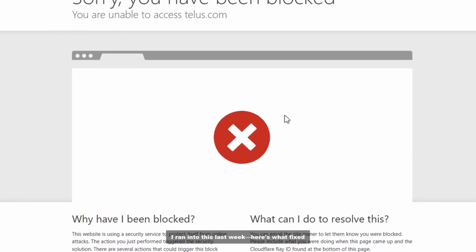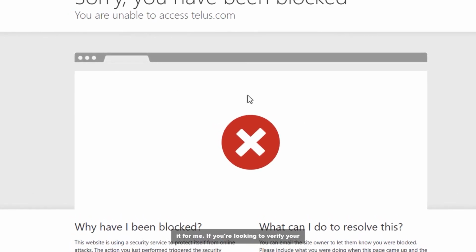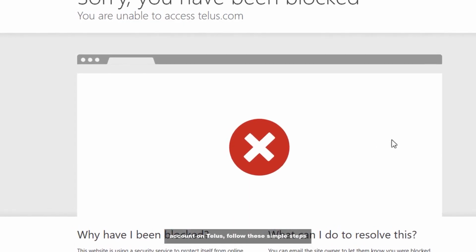I ran into this last week. Here's what fixed it for me. If you're looking to verify your account on Telus, follow these simple steps to get it done quickly.